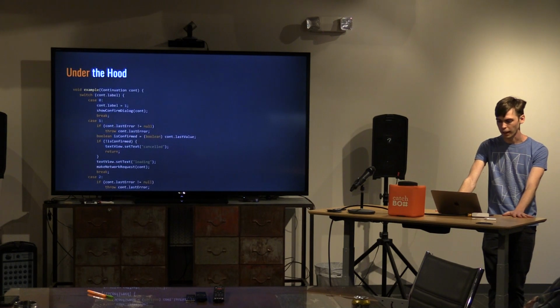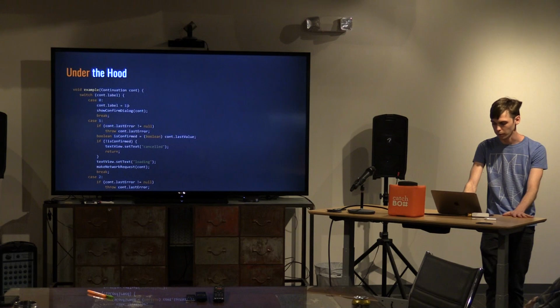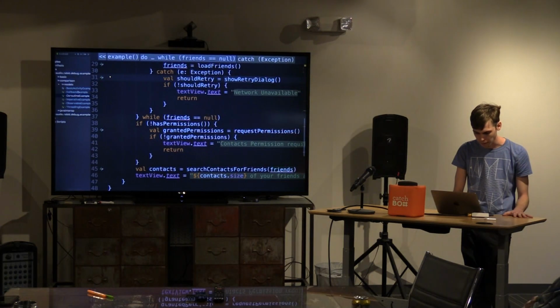How they work under the hood, I think this is an awkward example. I won't show this to you. I think I have a better example in my example code.